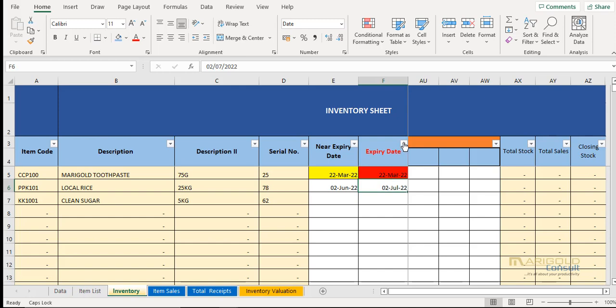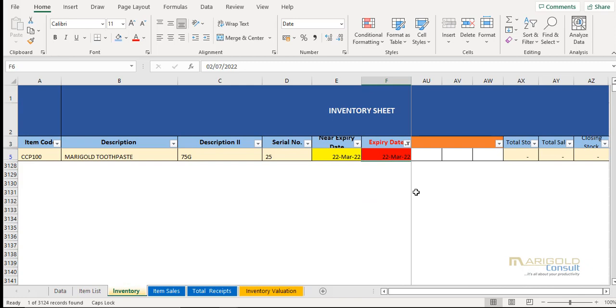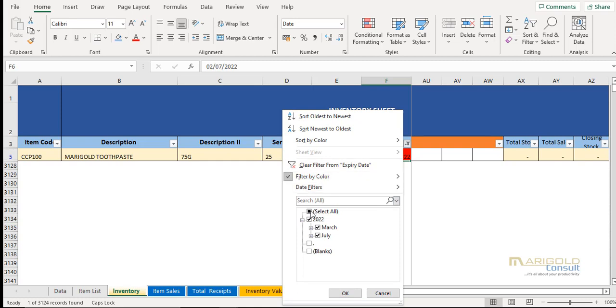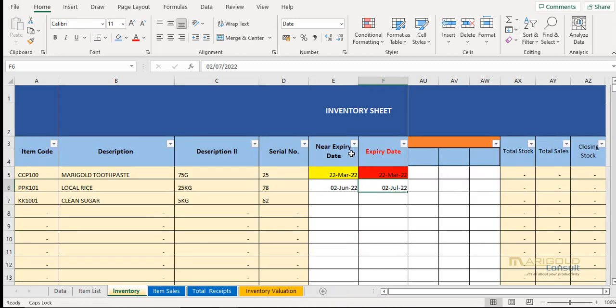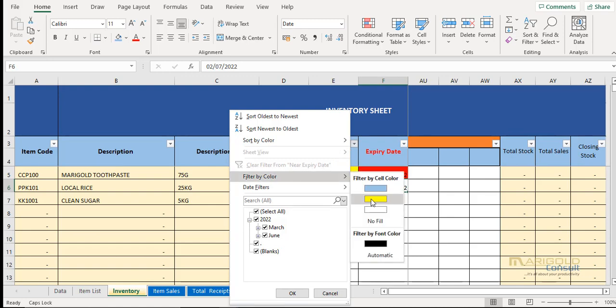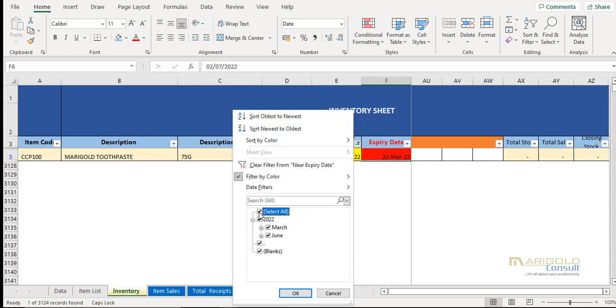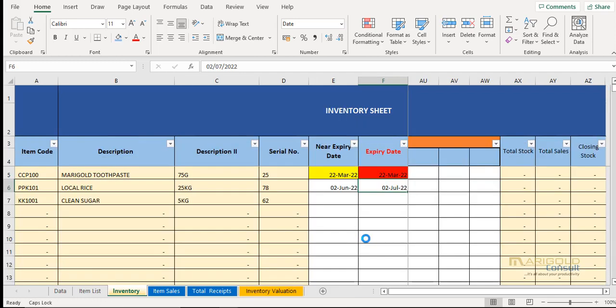You can use the filter here. I'll talk about the filters later. You can filter the colors, let's say red, and you see all your expired products. Okay, let me drop the filter. You can also filter for all your near expiry with the color, and you would also see that. And so that is how you can manage your expired product.